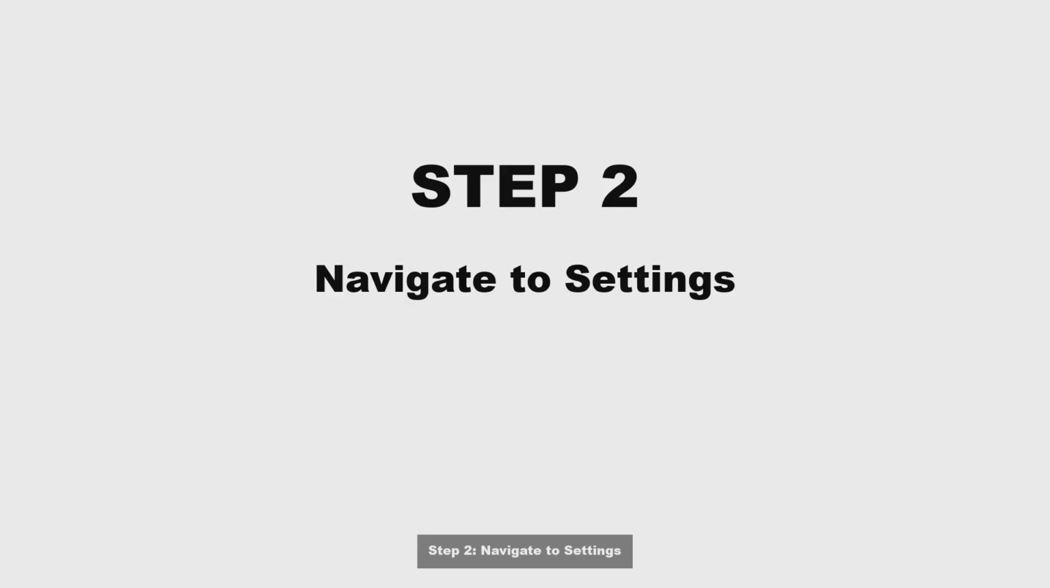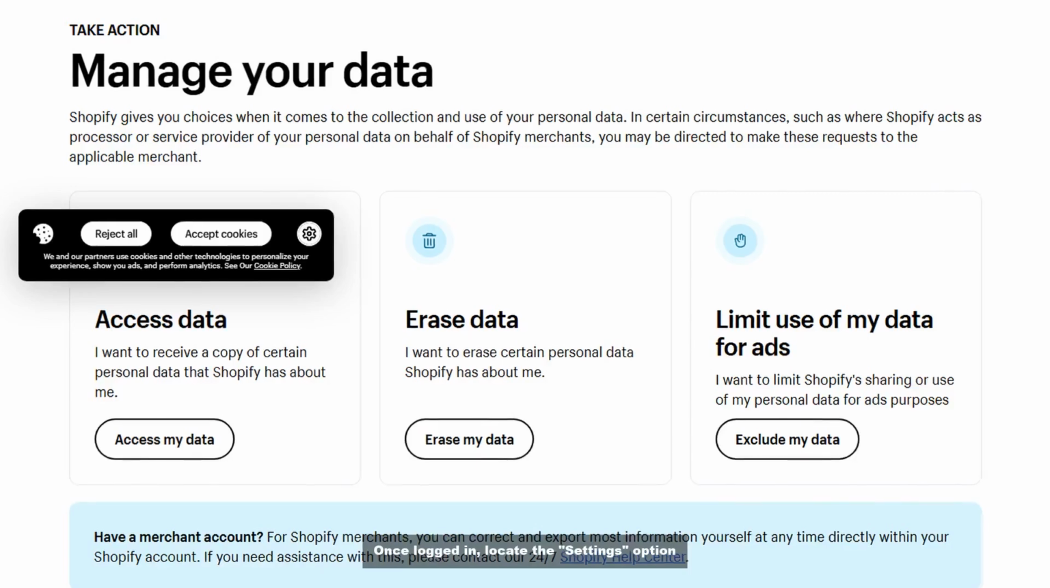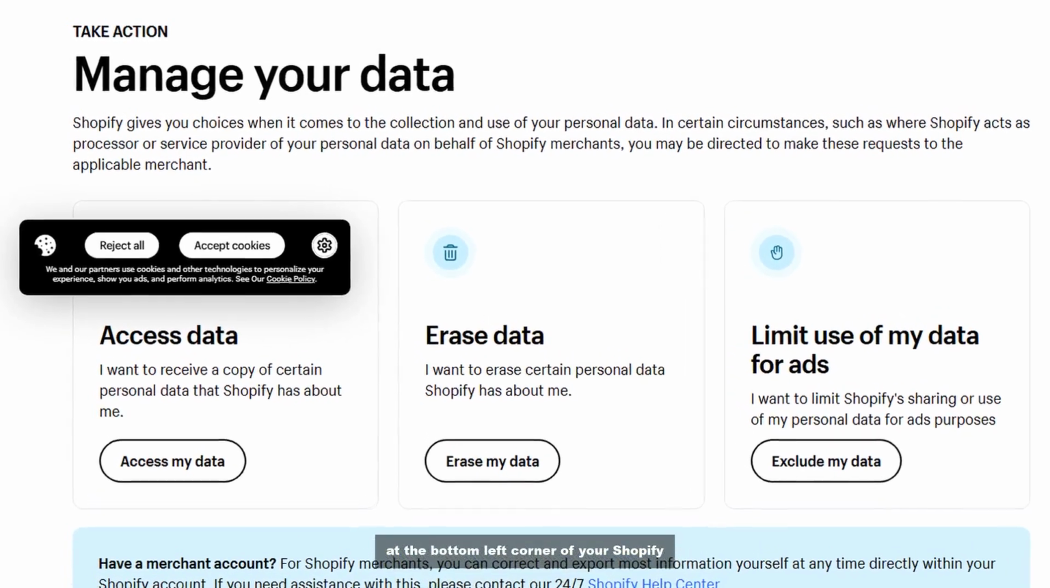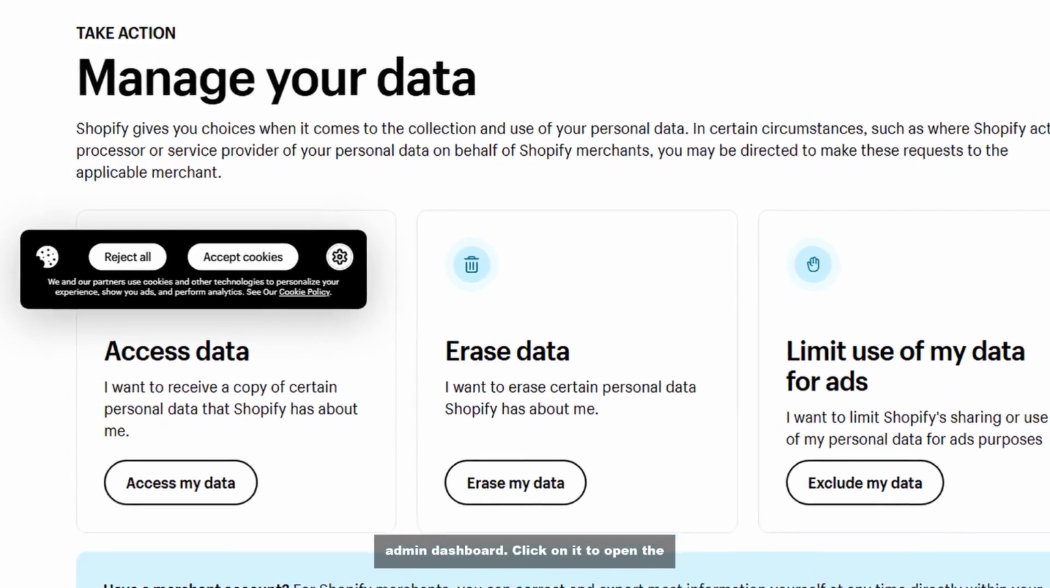Step 2. Navigate to Settings. Once logged in, locate the Settings option at the bottom left corner of your Shopify admin dashboard. Click on it to open the Settings menu.